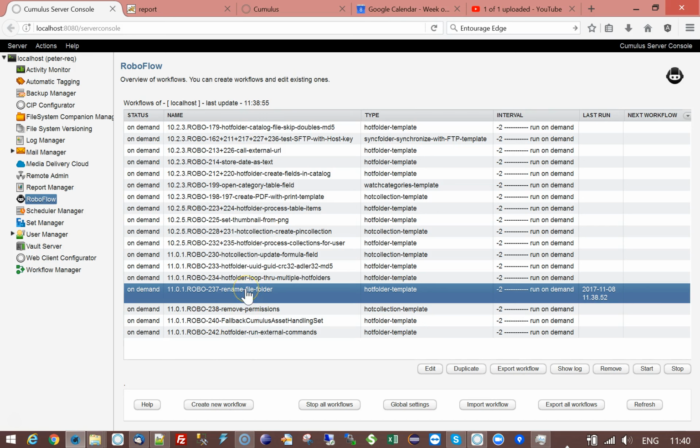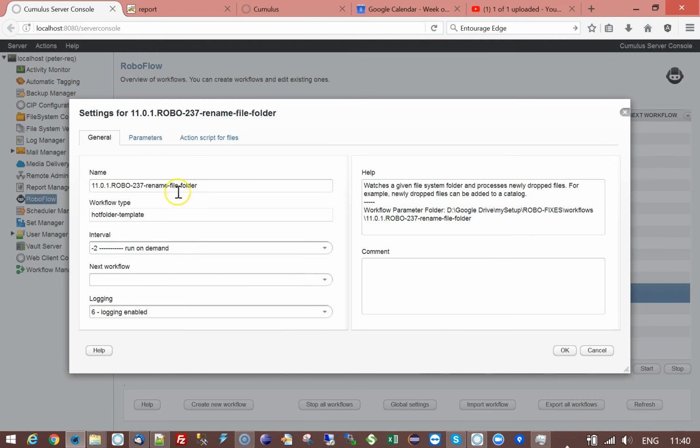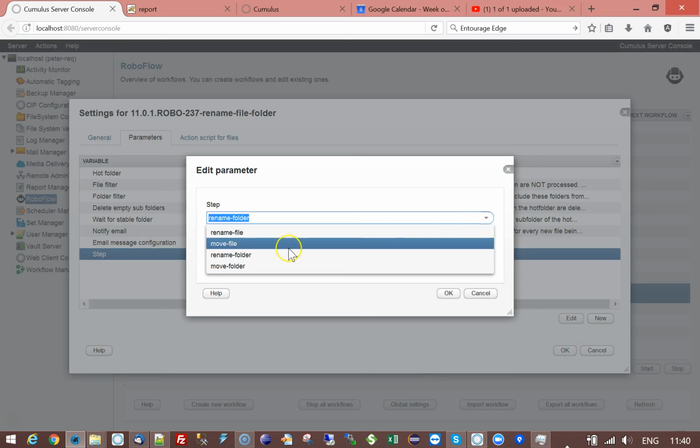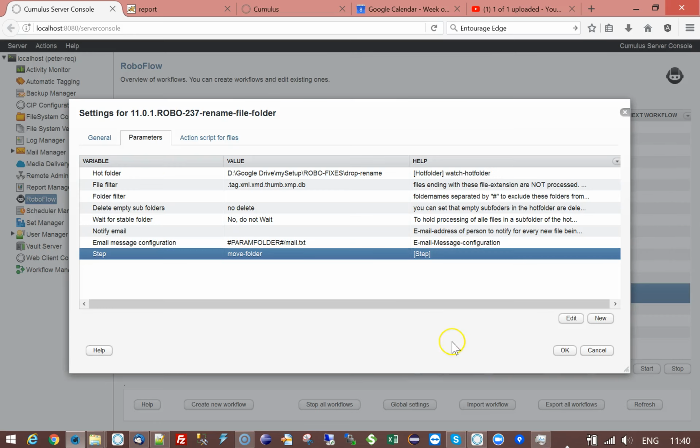Be careful if you have files in those folders that are referenced by asset reference in records. This is just moving the file on the file system. This is not telling Cumulus that the file was moved, and that could be a separate process. So I'm going to set this to the last example, step 4 being move folder.